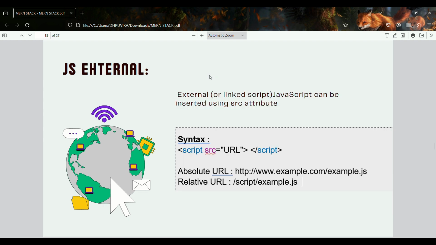In external JavaScript, it can be inserted using the src attribute. In external JavaScript we write JS code in an external file and then we call this file via the script src tag.